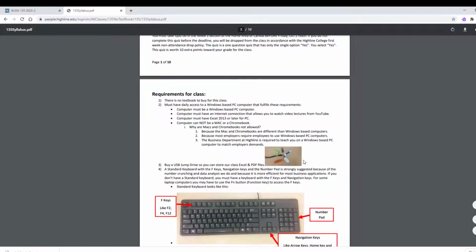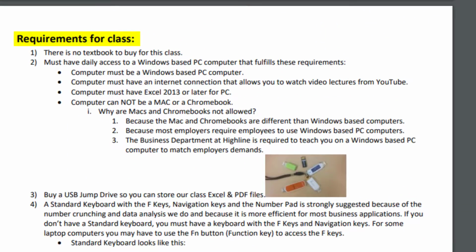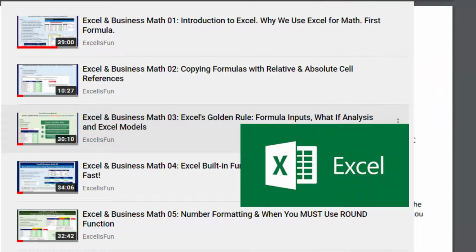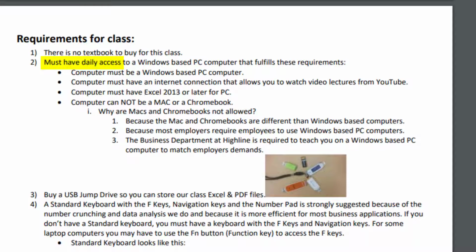Now on page 2 in the syllabus, the requirements for this class. There's no textbook to buy for this class. That's good news. Everything we do in this class is videos, Excel files, and PDF notes. You must have daily access to a Windows-based PC computer that fulfills these requirements. Well, it's got to be a Windows-based PC computer. You must have an internet connection. And you must have Excel 2013 or later.